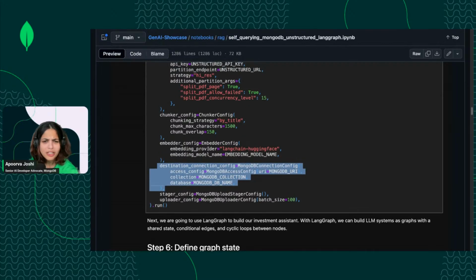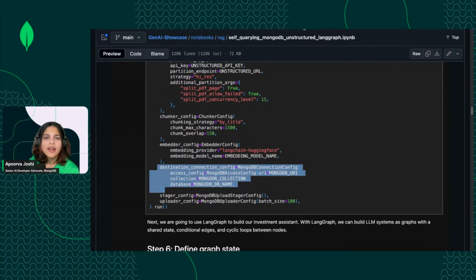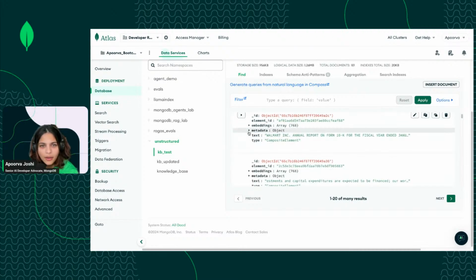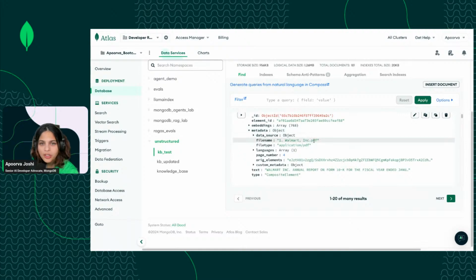So since we haven't run this pipeline, I'm at least going to show you what those documents would look like once they are processed and sitting in a MongoDB collection. So here, I've already run that pipeline a few weeks ago, and this is what the documents look like in MongoDB. So you have the embeddings field, and then you have the metadata field, which has some automated metadata that was extracted by unstructured.